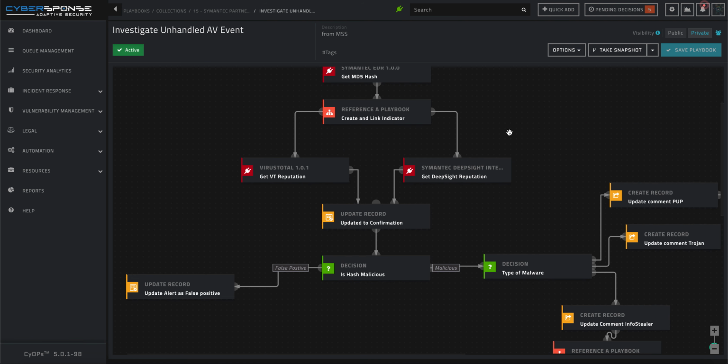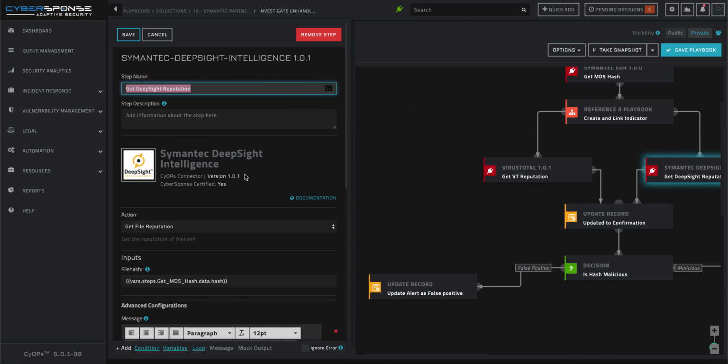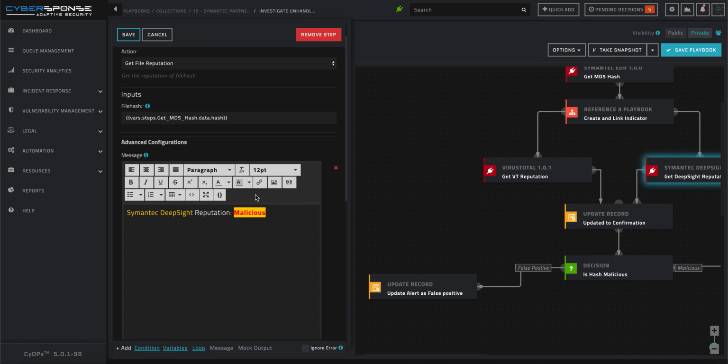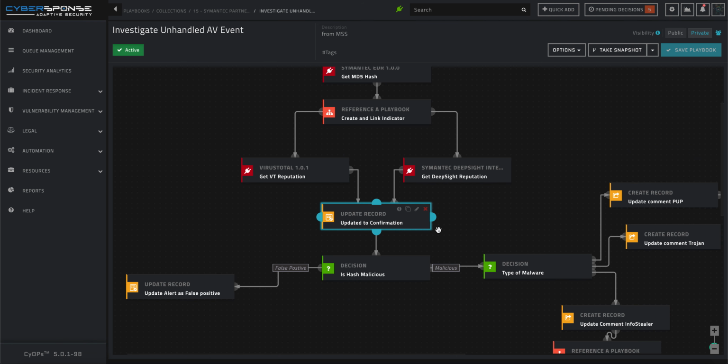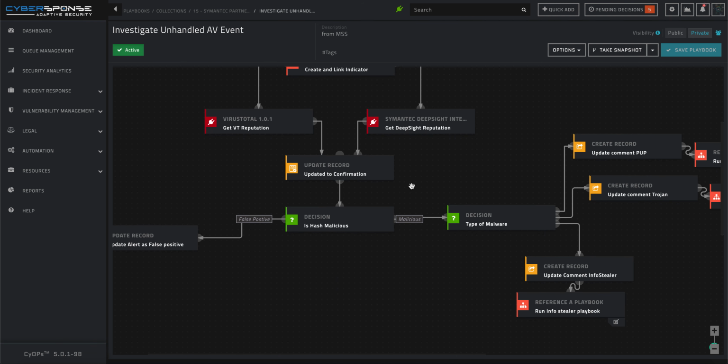To demonstrate the multifunction capability of playbooks, we've integrated two different threat intelligence platforms here, VirusTotal and Symantec Deepsight. Regardless of which tools you prefer, we can incorporate your data from many different sources. Whether you prefer to use Symantec tools or other vendor tools, they can easily be integrated into playbooks to work with other data. Additionally, the stage of the record is changed automatically based on the playbook's progress.